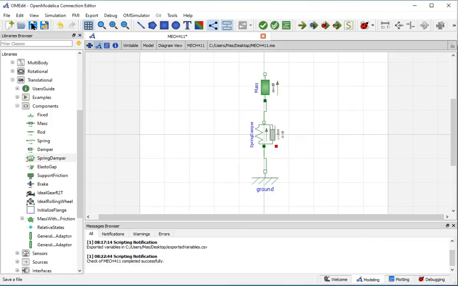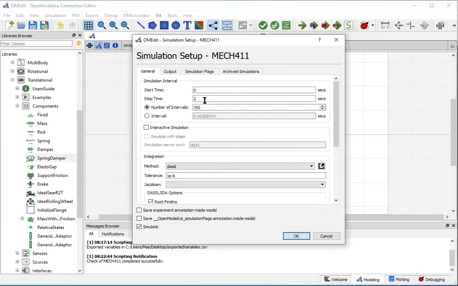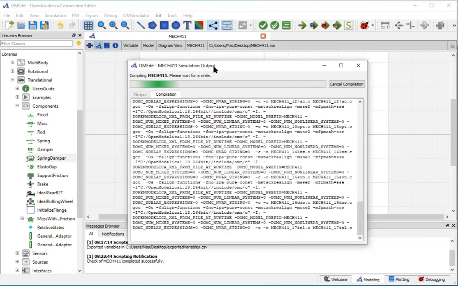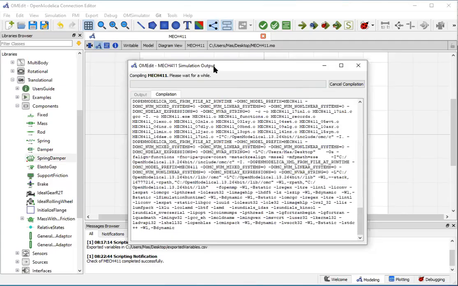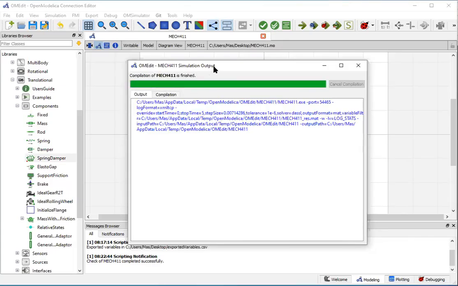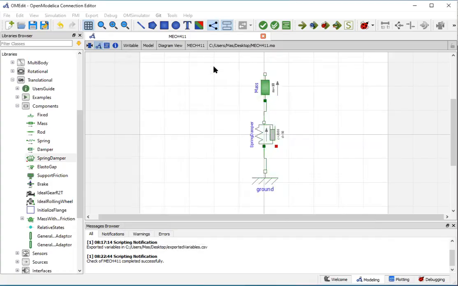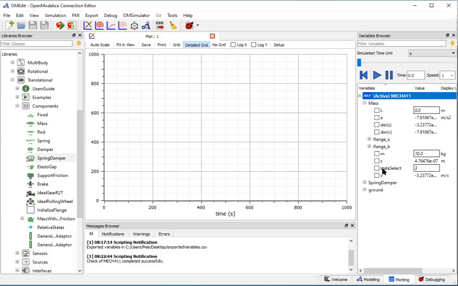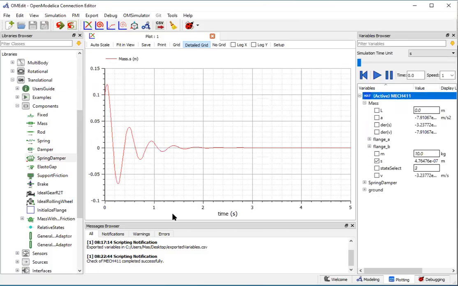I'm going to save this. Now I'm going to go to simulation setup. Let's do it for 5 seconds with 700 steps or intervals and click OK. So the software does what it does, right? We have the code behind the scenes. Obviously, you can take a look at the code for this software, for this model. So it does the simulation. We're going to get, again, a set of results. So I used mass, spring damper, and ground. Again, I can go and take a look at the displacement of the mass.